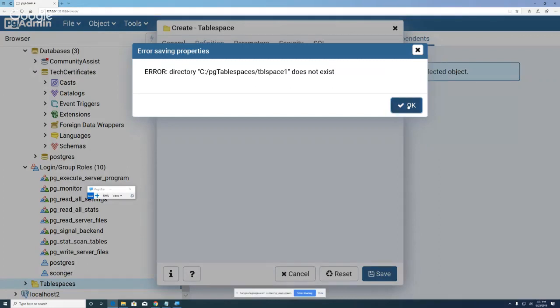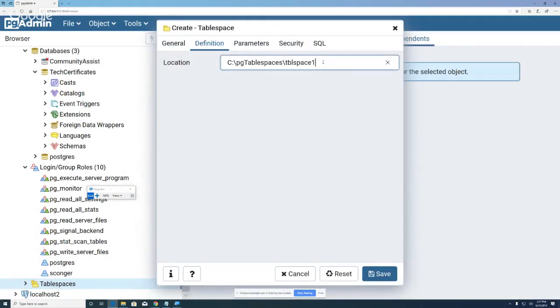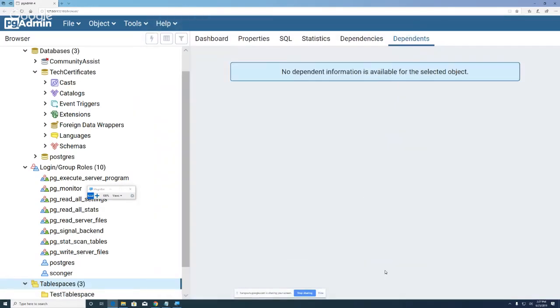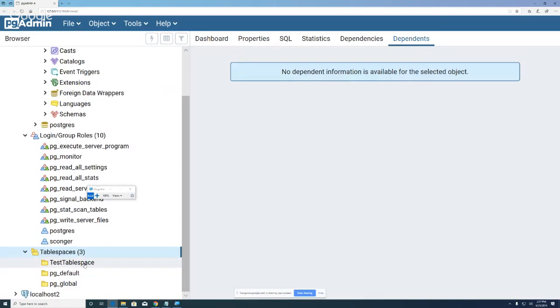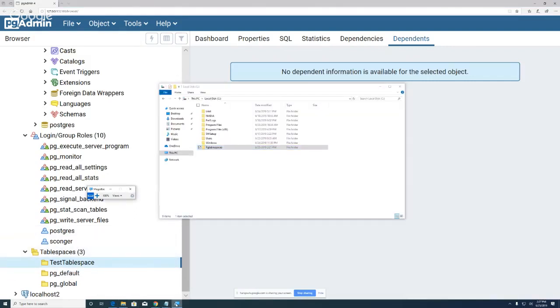Yeah, it doesn't exist, I know. So test table space is there, and I could put a database on it. But I have admin permissions and you don't.